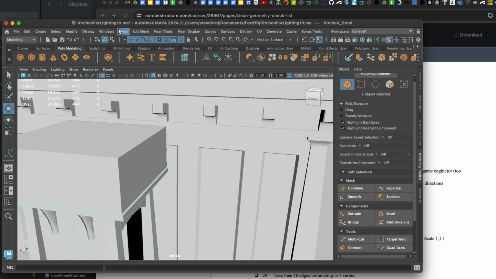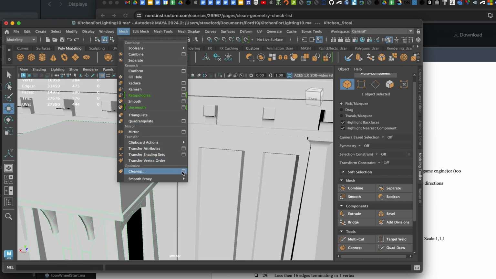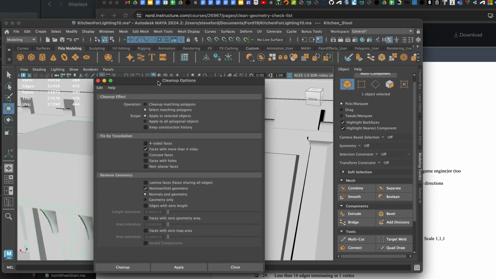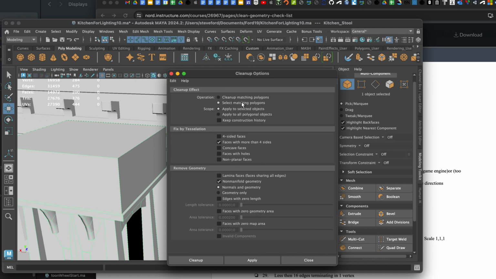So mesh, cleanup, and now I mainly want you to use select matching polygons so you see the problem and you with your brain fix the problem and the computer doesn't. This is one of the few times it's best to just ask the computer to find those guys. All right, and so that will call those guys out for us.